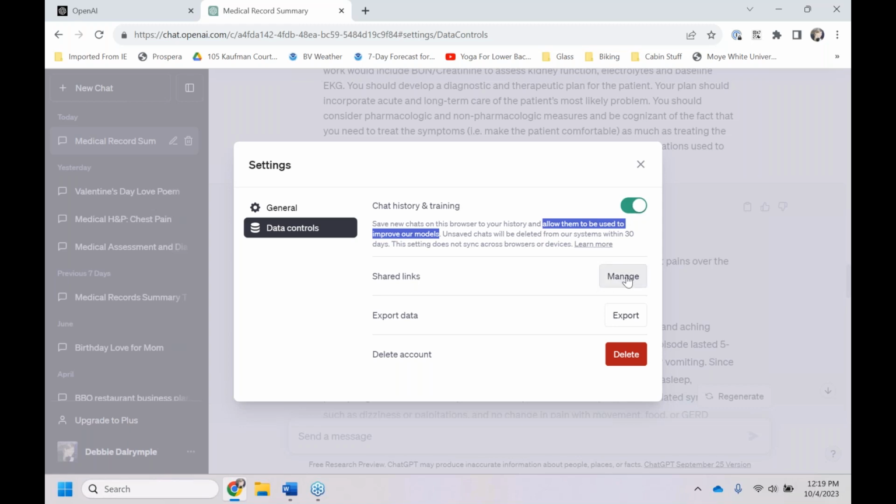And you can share a link to a chat. At the bottom of your chat, there's a button that says share, which would allow you to share a chat result with one of your colleagues or someone. You can also export all of your data and have a copy of whatever it is before you clear it out. And then this is also where you would go to delete your account.